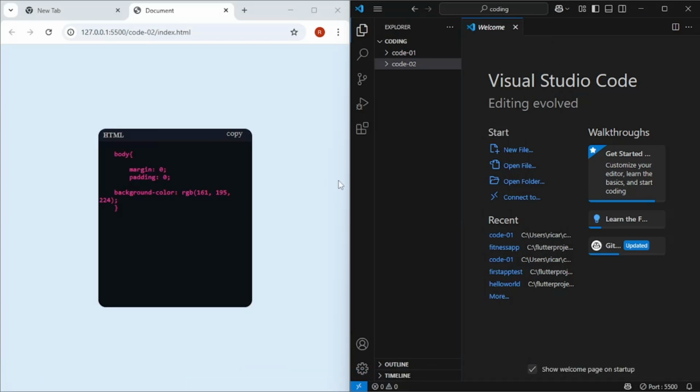Okay guys, so today I'm gonna show you how to code this, which is basically a code previewer. I'm gonna show you how to basically code it. It's gonna be simple, quick and easy.